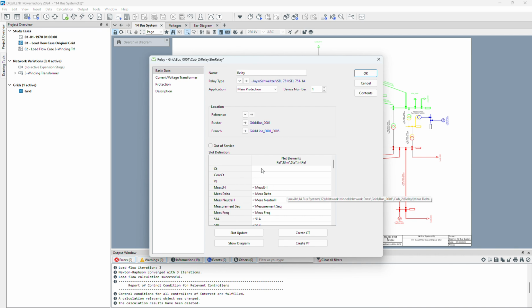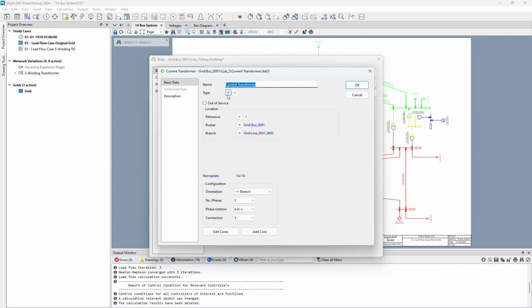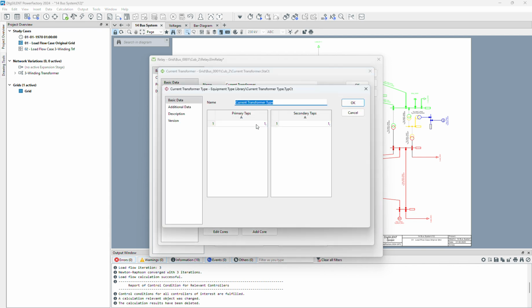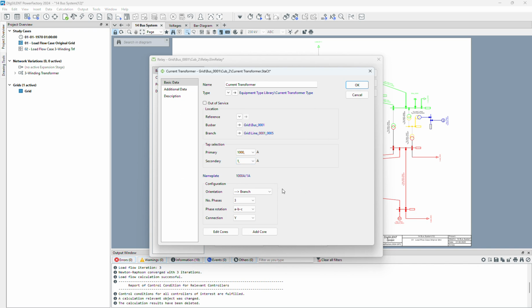You can see here we have a lot of options based on the real relay. And as you know, for installation of the relay, first we need to install the CT. For overcurrent relay, we don't need a VT, but we can also install that one. Click on Create CT. Then you will have this window. Click on Type, New, CT type. So primary can be 1000 and the secondary is 1 amp because we use the cell 751 1 amp. Click OK. It's not necessary to change anything here.